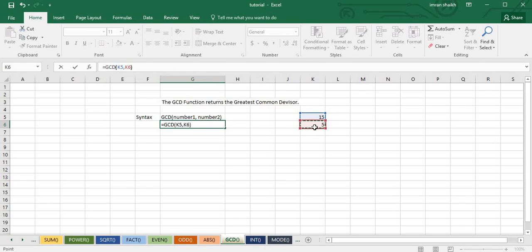Okay, close it, hit enter, and then I will get 5. 5 is the common divisor for these two numbers.